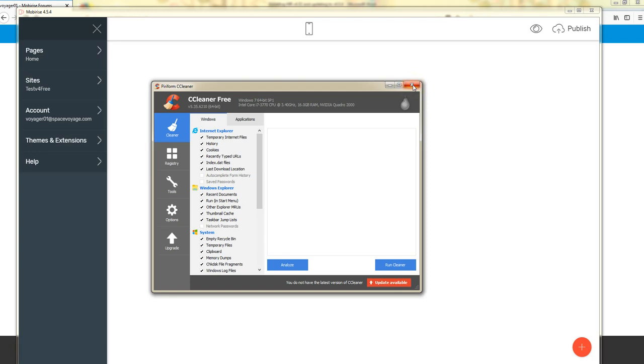And a little tidbit on the side. This is about 12 years old, CCleaner. When it was first created, it was free. It's still free, but you can buy the $20 a year one if you want to support them. Originally, it was called CRAP, C-R-A-P, Cleaner. But as it got more popular, they decided to clean it up a bit. And now it's just called CCleaner.